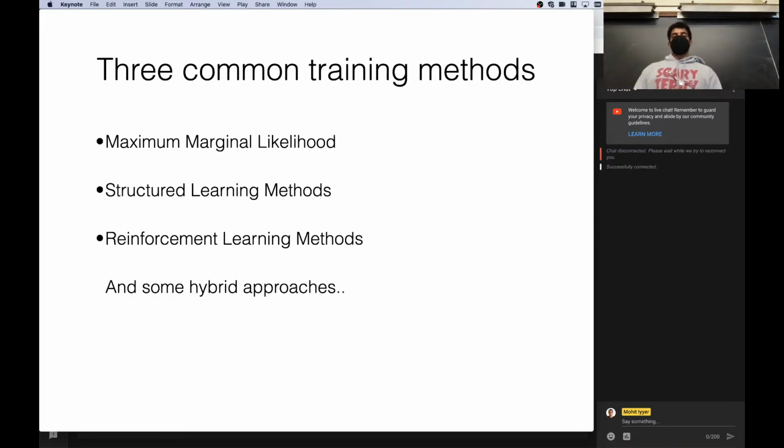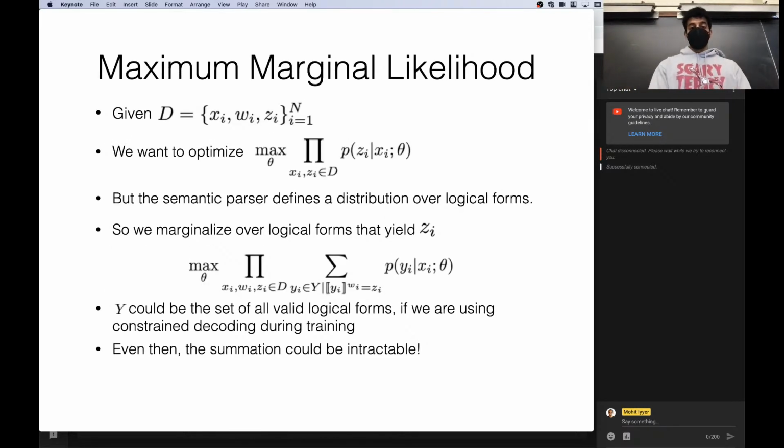So there are 3 training methods that people generally use in this kind of setting. So we'll cover a couple of them. The first is maximal marginal likelihood. And here the idea is that for any given question and context and answer, I will essentially come up with a set of all possible logical forms that evaluate to this answer. And I'm basically just going to marginalize over these logical forms, and that will hopefully give me my final answer.